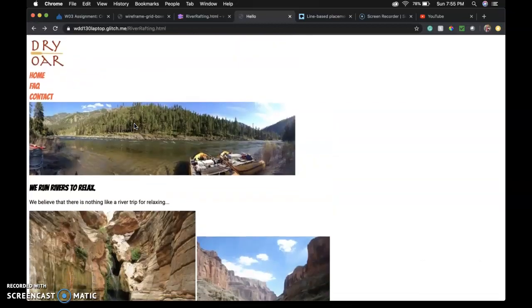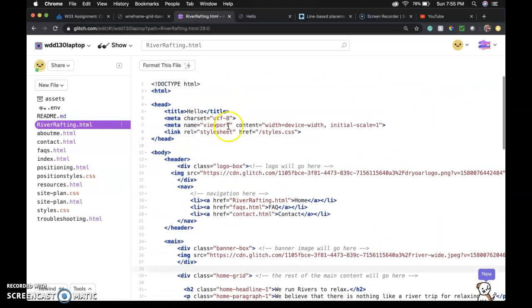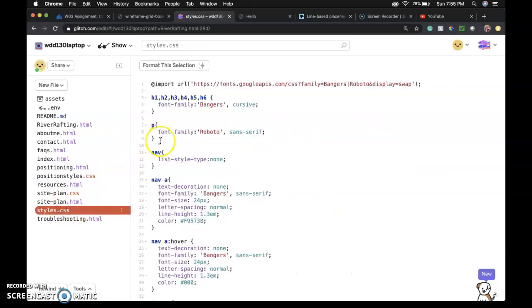Now it comes down to using CSS to position things, and the CSS I'm linking to, if I come on up here, my CSS is linked right here. I'm pointing to a styles.css file, and this is where I'm going to come to start to do some styling. You'll notice I've already done some styling here. I've imported a Google font. I have targeted all of my headers to inherit this Bangers font family, and I've asked all my paragraphs to inherit this Roboto font family style.